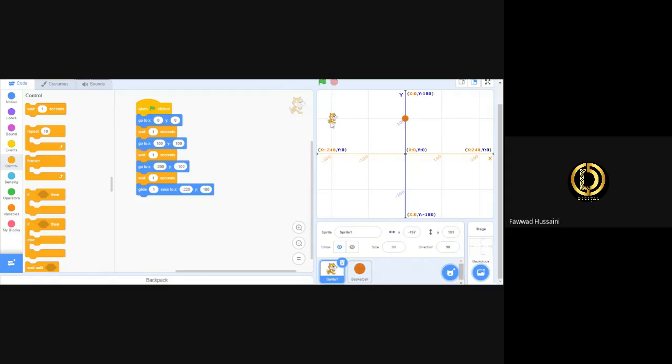And for this point the coordinate should be -197 and the y value would be 100.